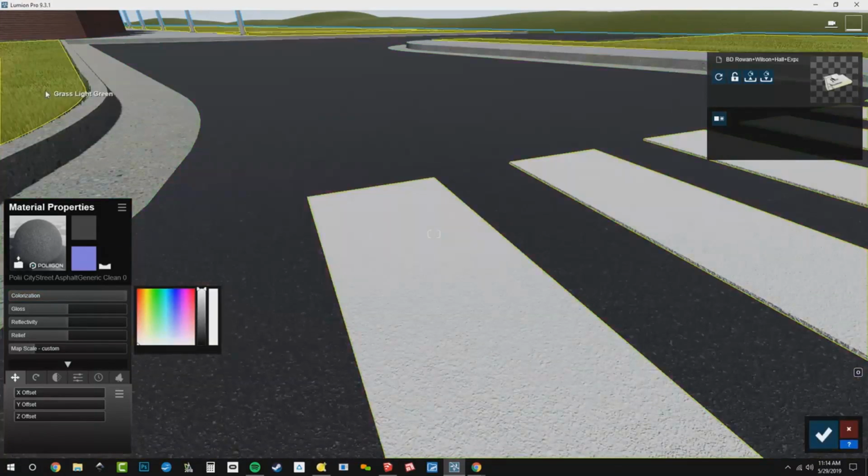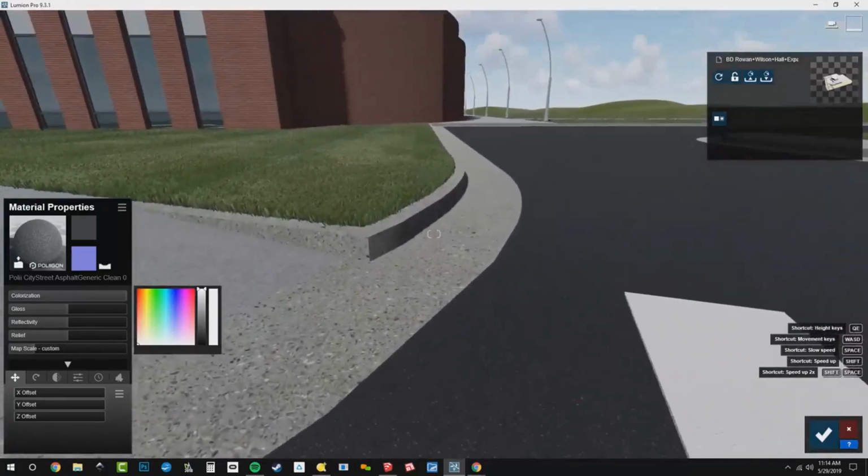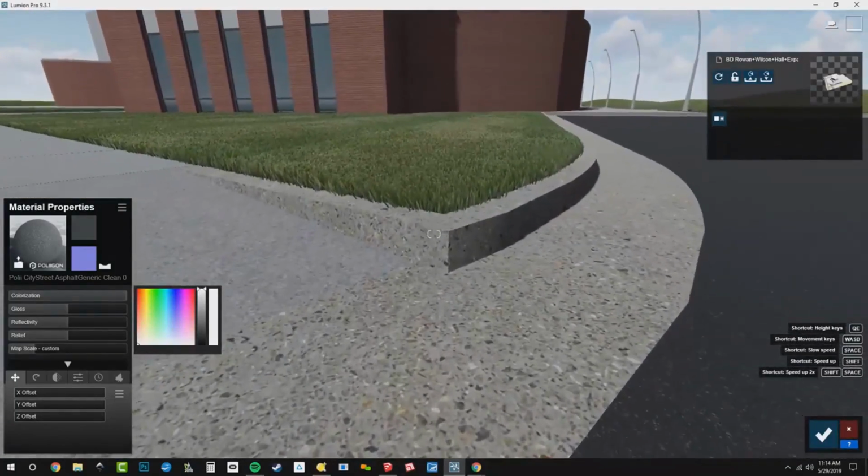So this way, I have my white striping that matches the same properties as the black asphalt. So, good to go there. Next, let's work on this concrete, all right?